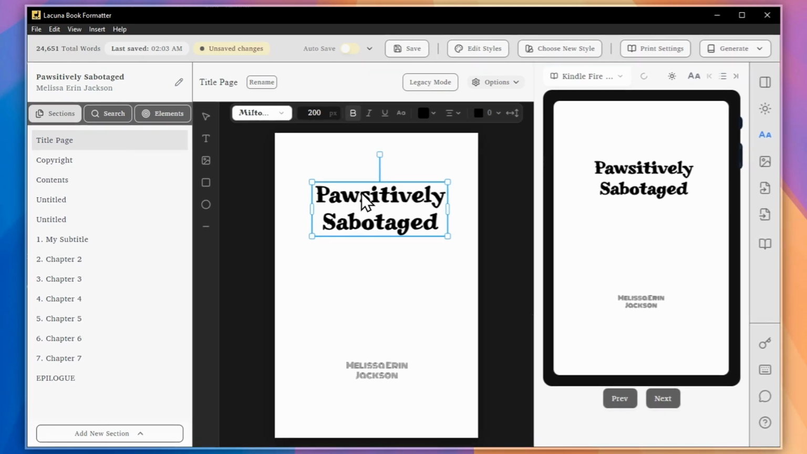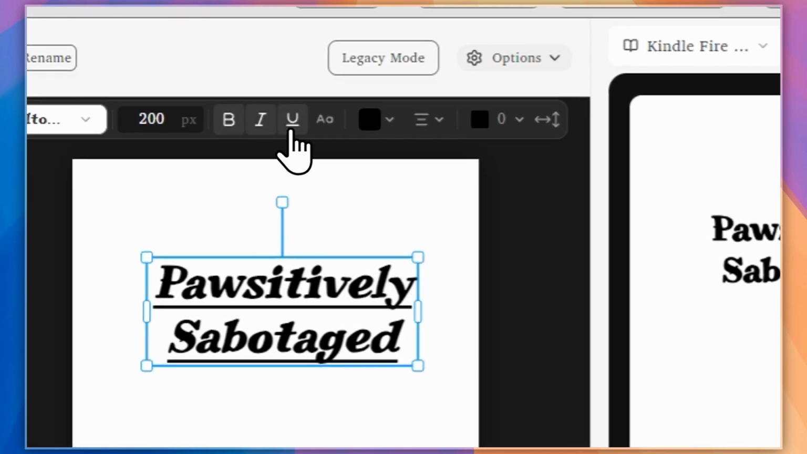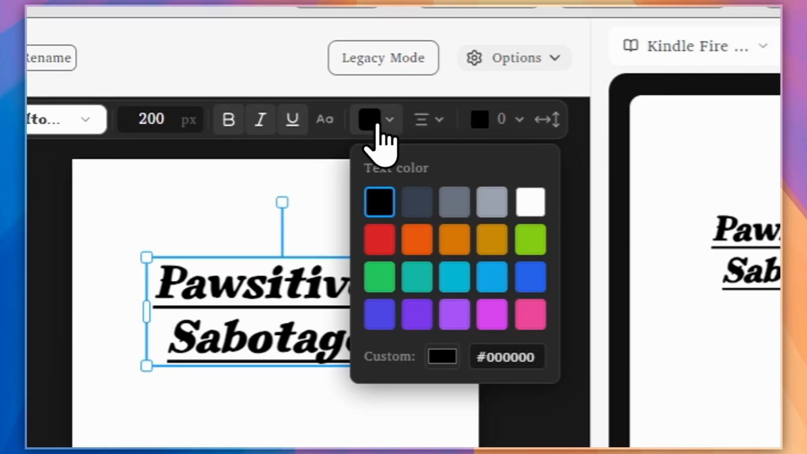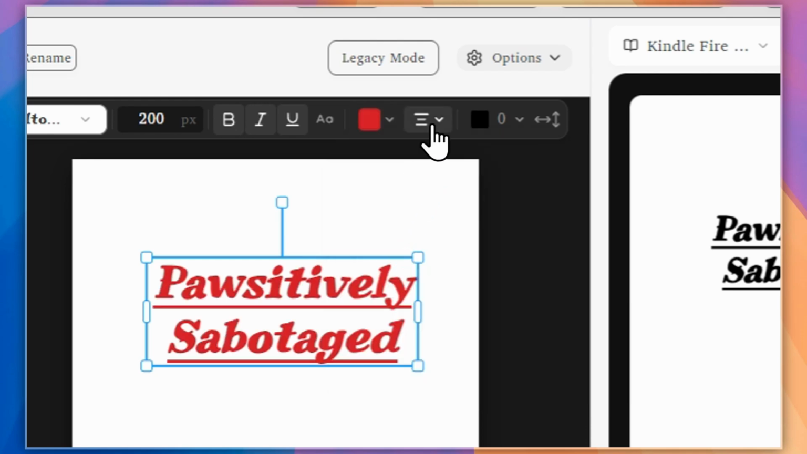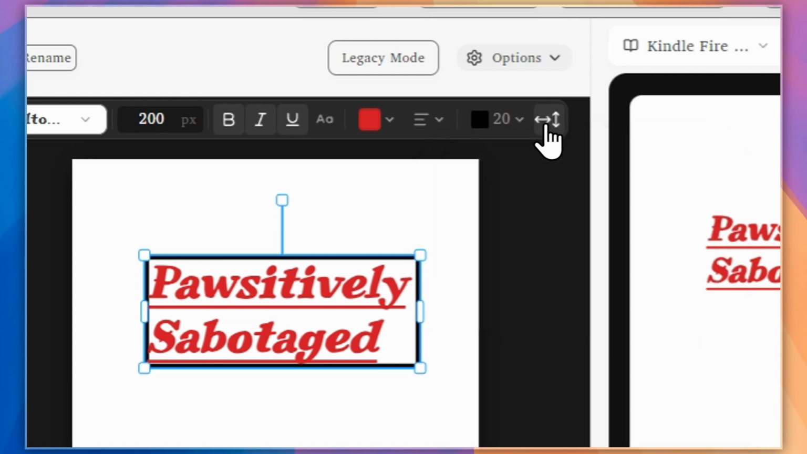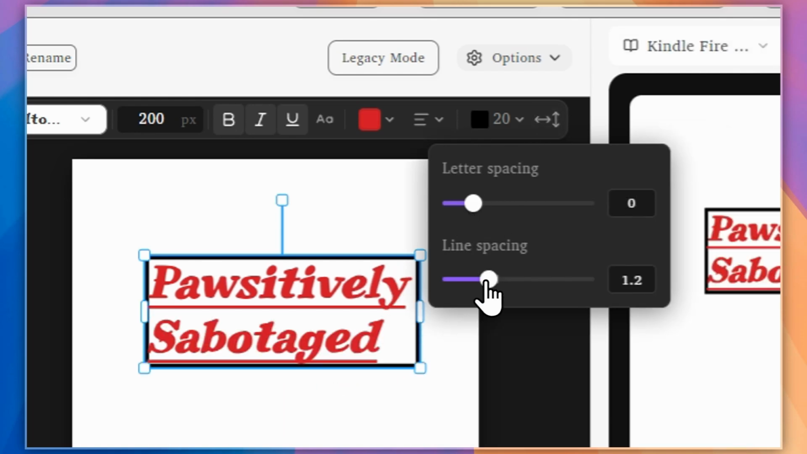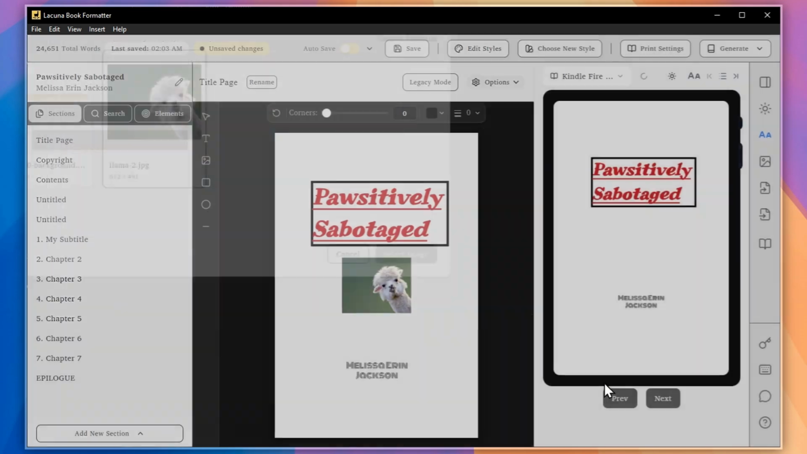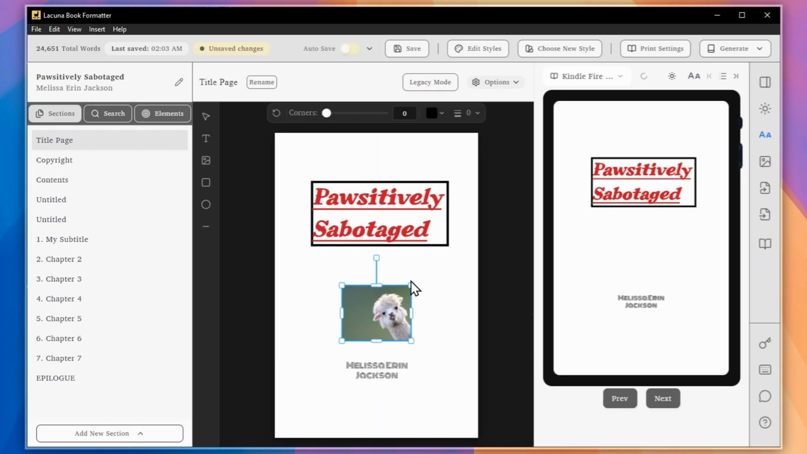From here, you'll have full control. For text, you can change the font, adjust the font size, apply bold, italic, underline. You can change text color, set the alignment, and add borders around it. You can even control the letter spacing and the line spacing. For images, you can resize them freely, you can transform them, and you can drag them anywhere you want.